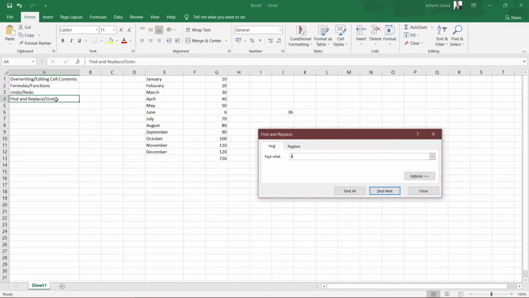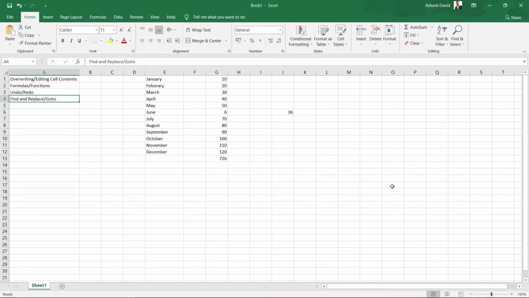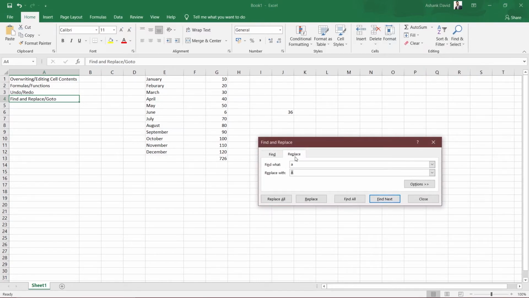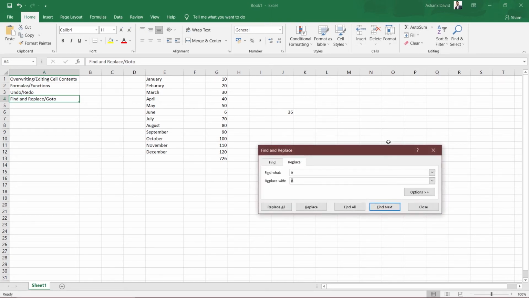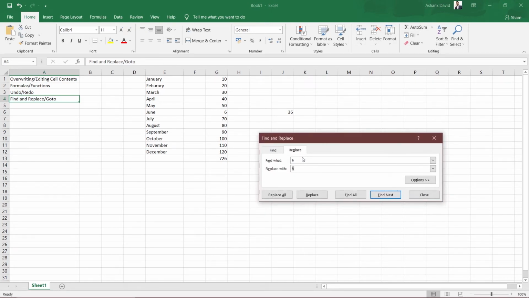Now let's talk about our next thing, which is Replace. In the Find and Replace option, there is Replace as well. In this Find window, there is another tab which is Replace. If you don't see this Replace option here, you can use the long cut method as well: click on Find and Select, and then click on this Replace option right here. It will take you to the Replace window. The shortcut for this is Control plus H, which will open the Replace window.